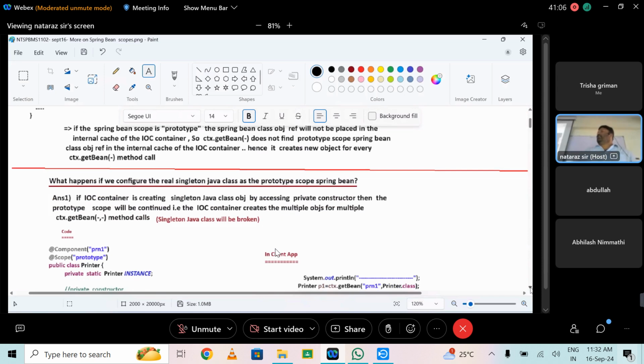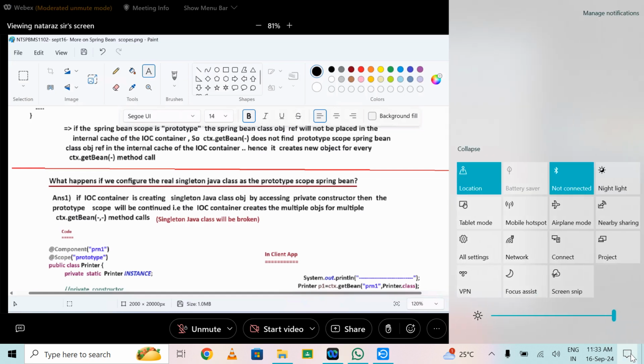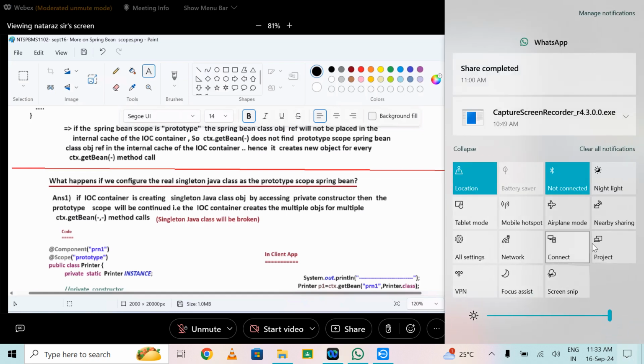Why is it creating a new object? Because it is not keeping any object in the internal cache. So it searches, not there. What will it do? New object. But after creating, does it keep it in the internal cache? No. Next time again we are asking, again it searches, not there, again a new object. Got it? Super.